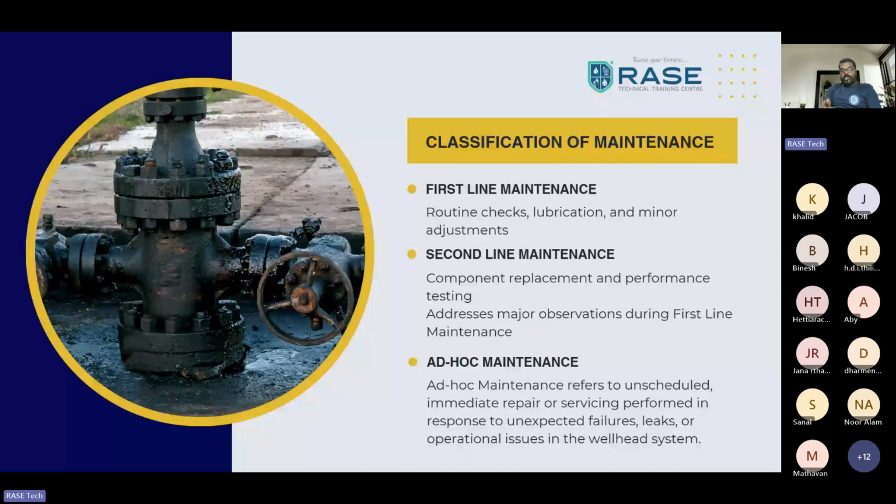So the schedule and plan must be done before your second line maintenance. So component replacement and performance testing: pressure testing, hydro testing, or any pneumatic testing. Also address major observations during first line maintenance. This is the important part. During the first line maintenance, your routine checks and lubrication, whatever major concern you have, you have to report to the second line maintenance, so we will address that in the second line maintenance.